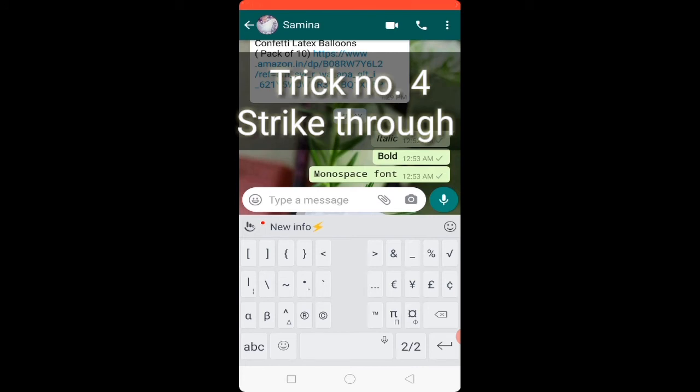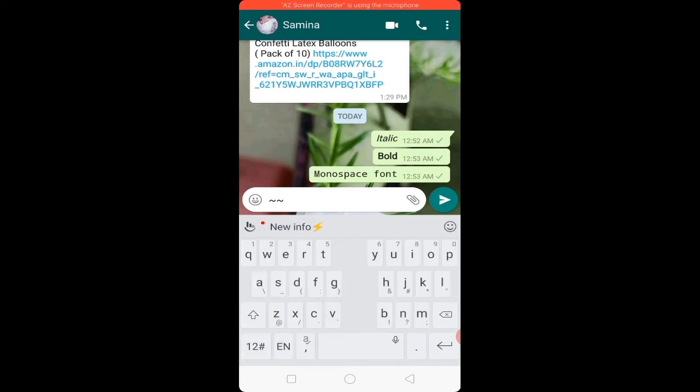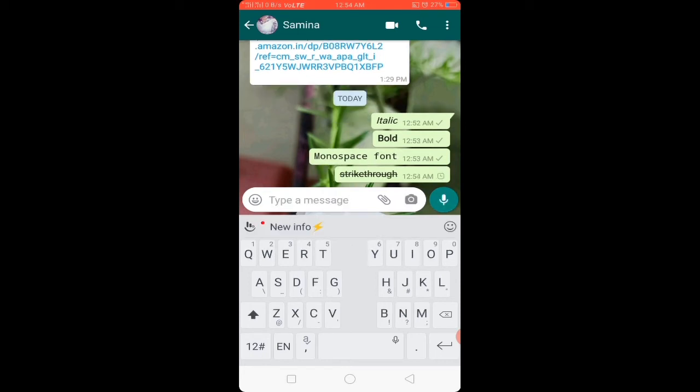Now let's see trick number 4, strike through font. For this, add tilde sign at the beginning and at the end of the text. Type text. This is strike through font.